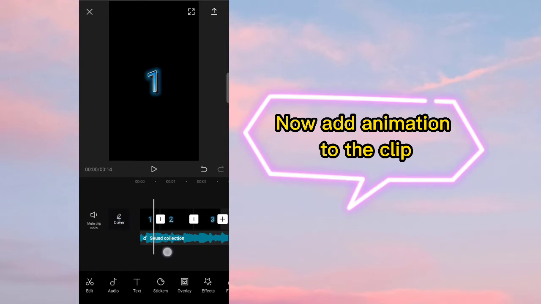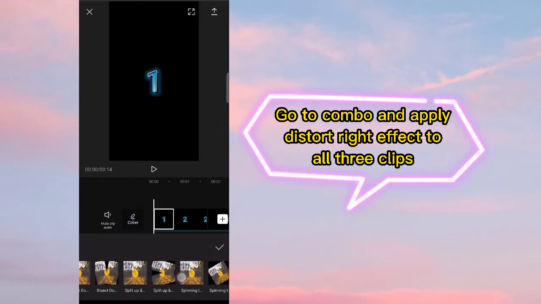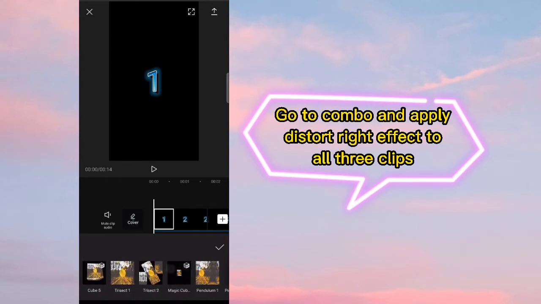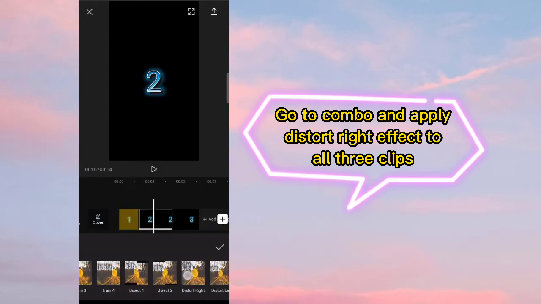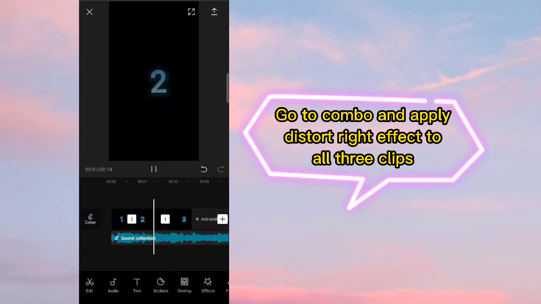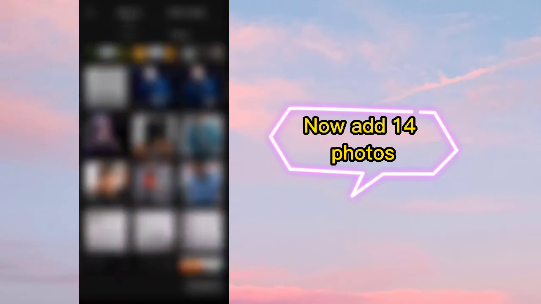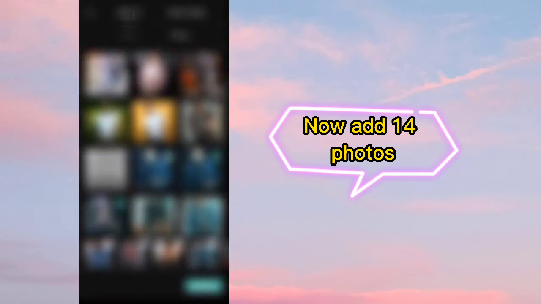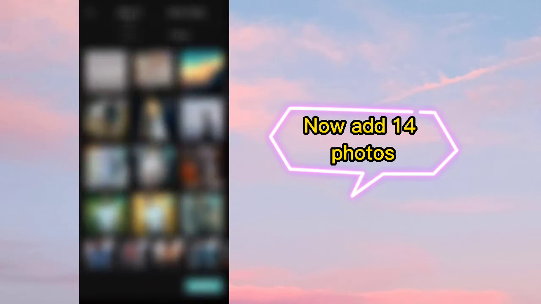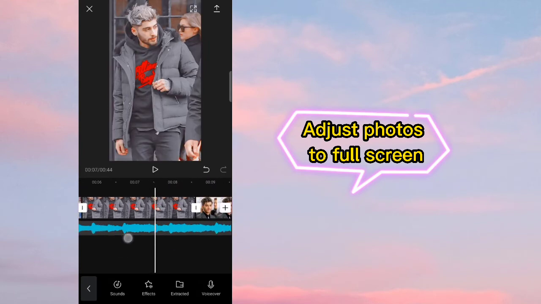Now add animation to the clip. Go to Combo and apply Distort Right effect to all 3 clips. Now add 14 photos. Now select Format 9:16. Adjust photos to full screen.